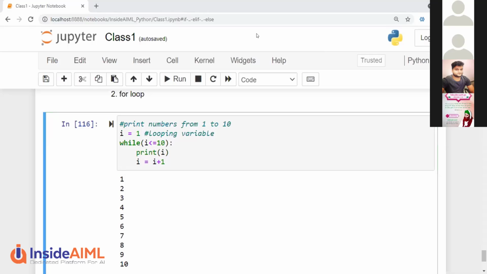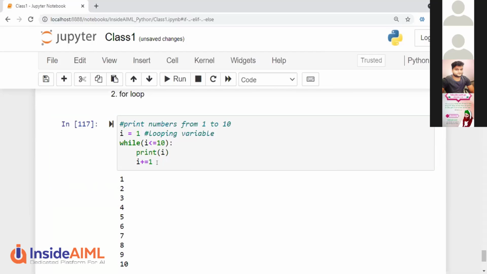And it's not mandatory that you have to use only the I plus equal to 1 kind of syntax. I already showed you that whether you use this syntax or this syntax, you will be getting the same output. There is no change in output at all. And here we are printing the numbers from 1 to 10.